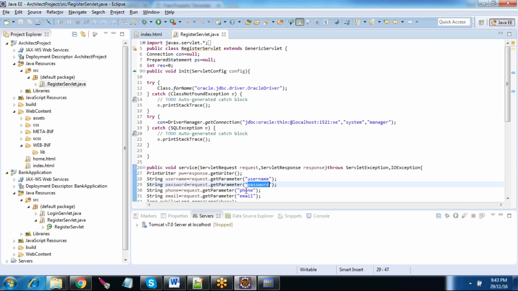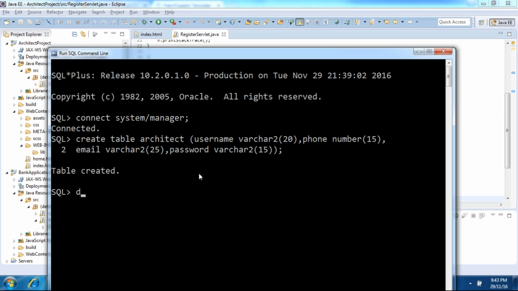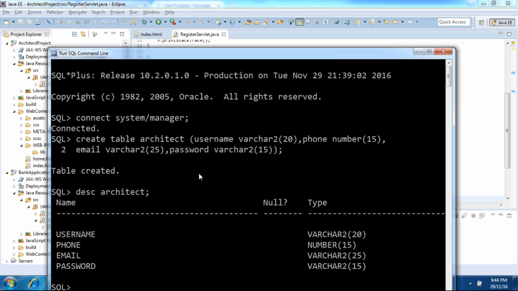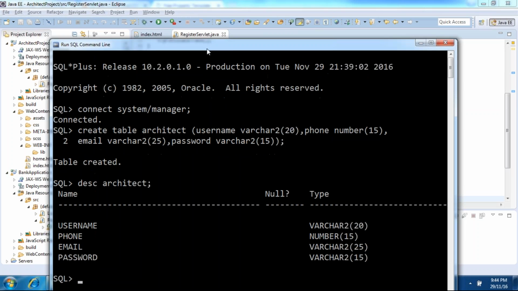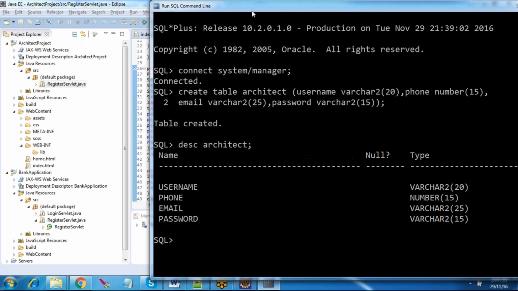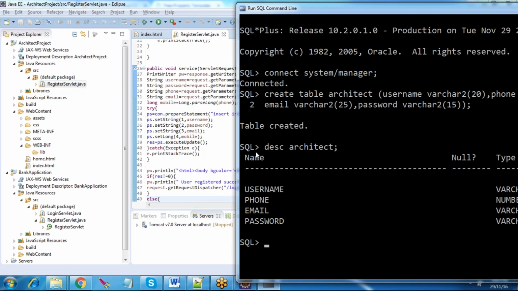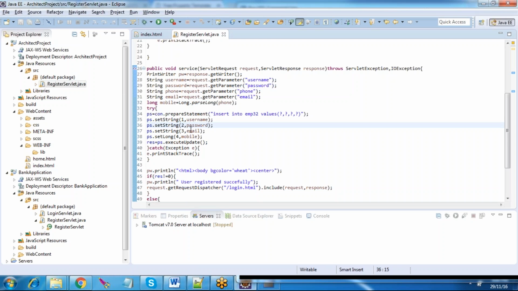Username, phone, email, password is there, right? But the order of the columns is different now. If I describe architect, I have username first, phone next, email third, and password fourth. I'll just shuffle the things now. I have the phone second, so I'll just make it as 2.